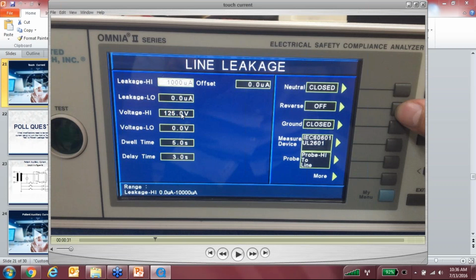This volt high, volt low, a lot of people get confused that this is what I'm setting my source to. No, this is what you're setting your limits. So we probably ran this at 120, just for all intents and purposes. We'll just leave it at 120, even though they should be run at 132. So if it was run at 132, I'd set my volt high at 136, maybe my volt low at 128. But for our purposes, we could leave this at 0 and 125.